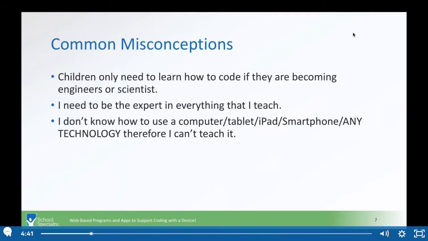Exactly. So another common misconception that we hear from educators is, I need to be the expert in everything that I teach. So Emily, do you think you need to be an expert in everything that you teach? Not at all. I tell my students every day that I'm not an expert in coding and that we're going to learn it together. Half the time they are teaching me how to do the problems that they learn. It's important that my students don't see me as an expert and that they also see me as a learner as well.